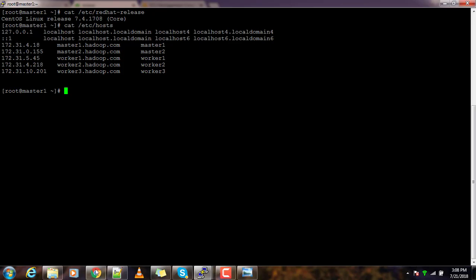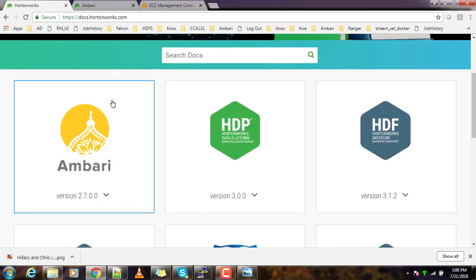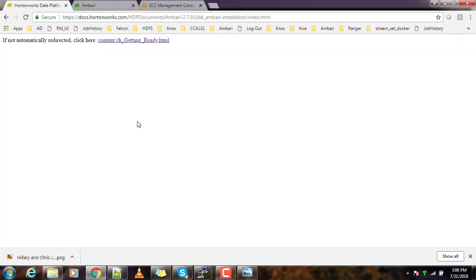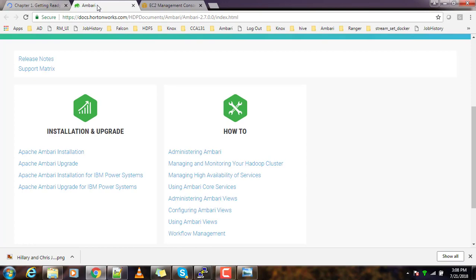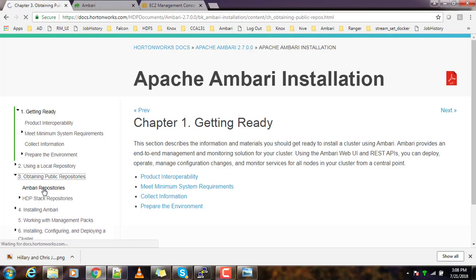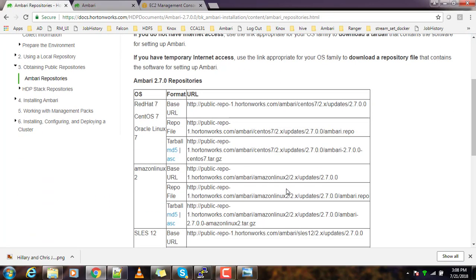So as a first step, I am going to docs.hortonworks.com and selecting Ambari 2.7.0. Click this link, and here you can click Ambari Installation, and you can get this obtaining public repository, then click Ambari repository.